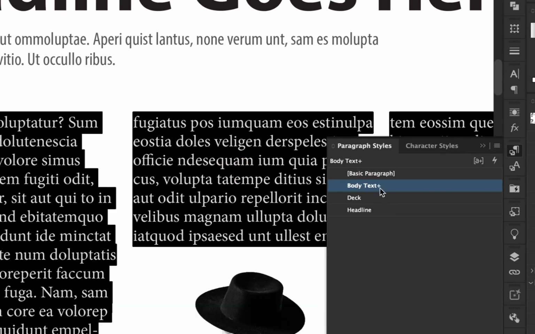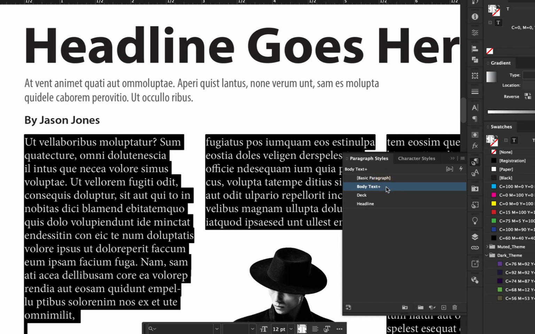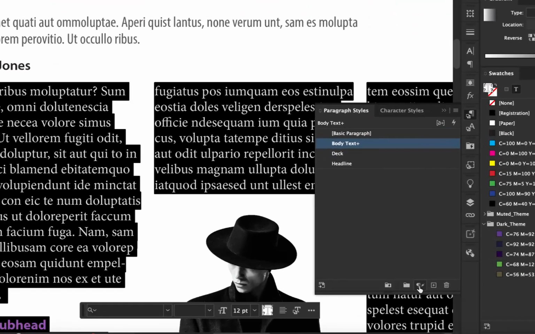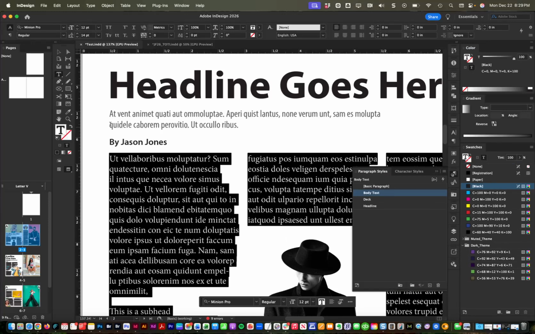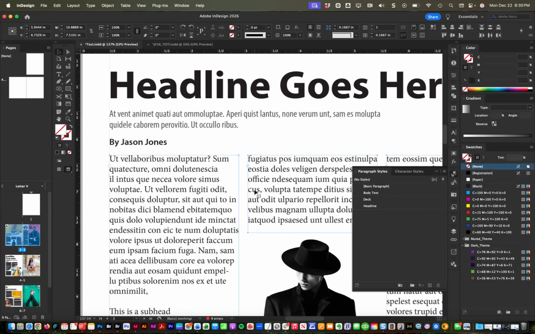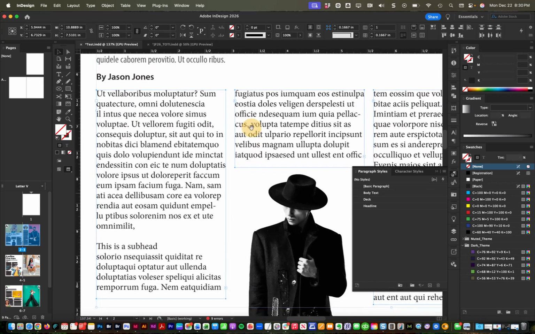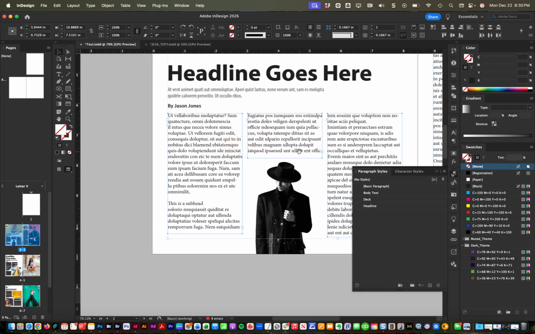Now, I do see a little plus sign here. Let's go ahead and override this. I'm going to click on override just to get rid of that. All right. Because in this case, I do not want to, I want it to be exactly how I created the style. All right. So we got our body text there.